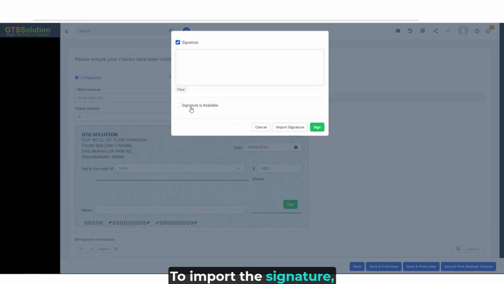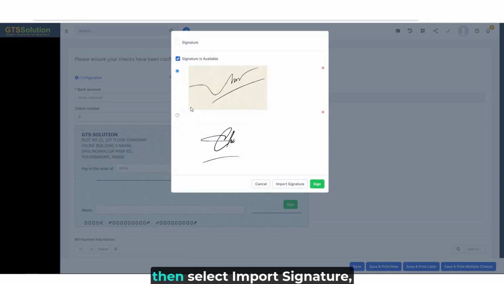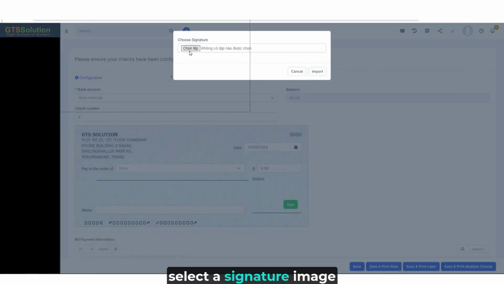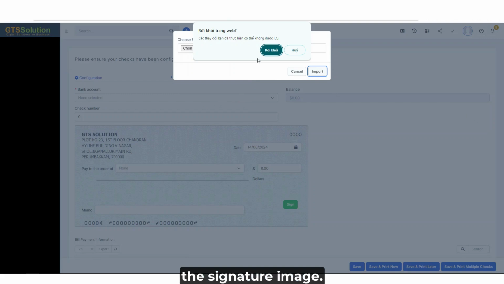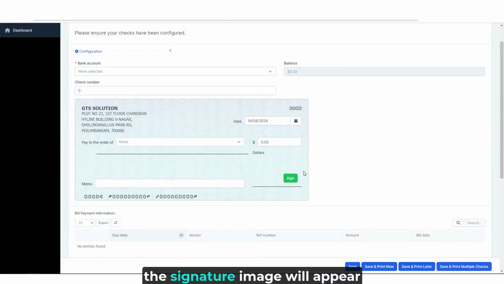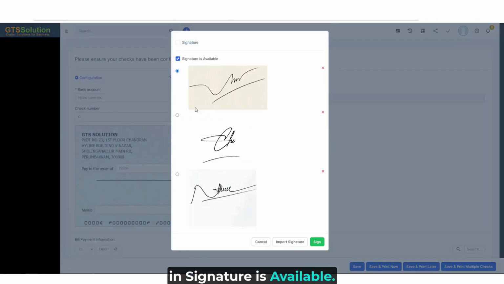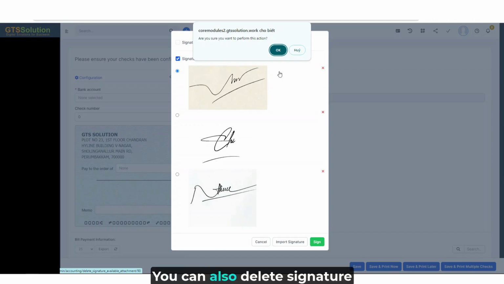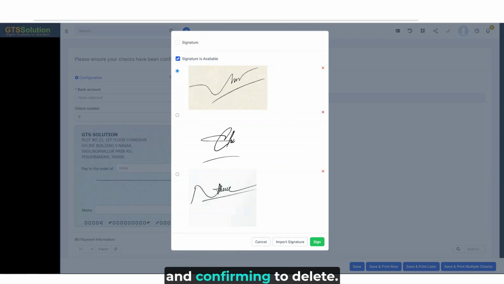To import the signature, select the Sign button, then select Import Signature. Select a signature image from your computer, then click Import, then confirm to upload the signature image. After successfully uploading, the signature image will appear and the signature is available. You can also delete signature images by clicking the red X icon to the right of the image and confirming to delete.